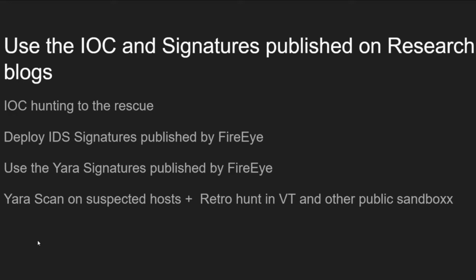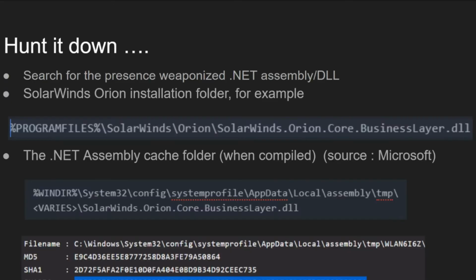Deploy those IDS signatures. Don't forget, YARA is so useful, I'd say. So it's better you quickly use some open IOC scanners like Loki to use those YARA rules. And don't forget, you can retro hunt in VirusTotal and other public sandboxes using those YARAs for some other extra hashes. Let's cover this in a separate video.